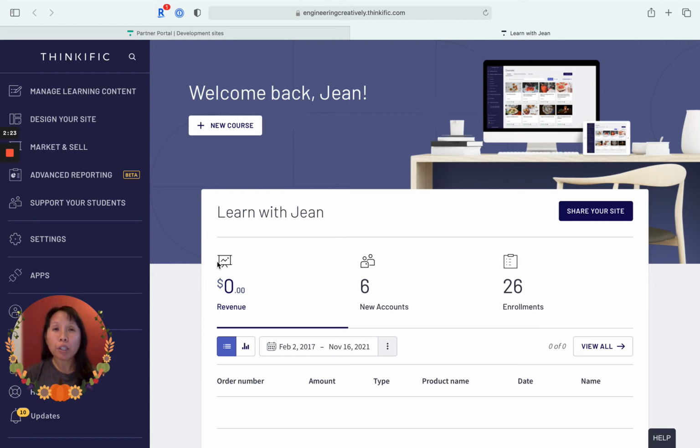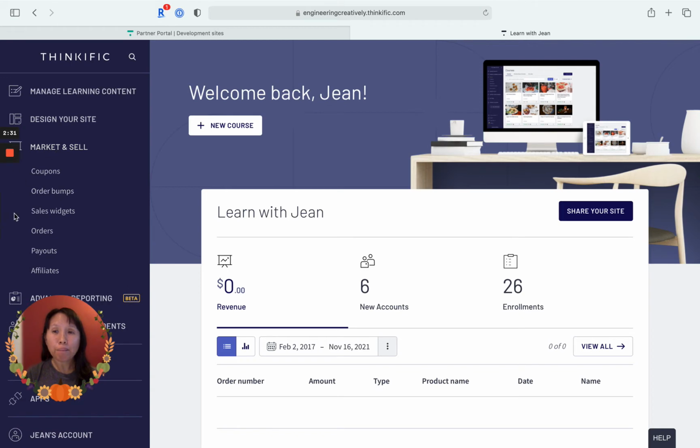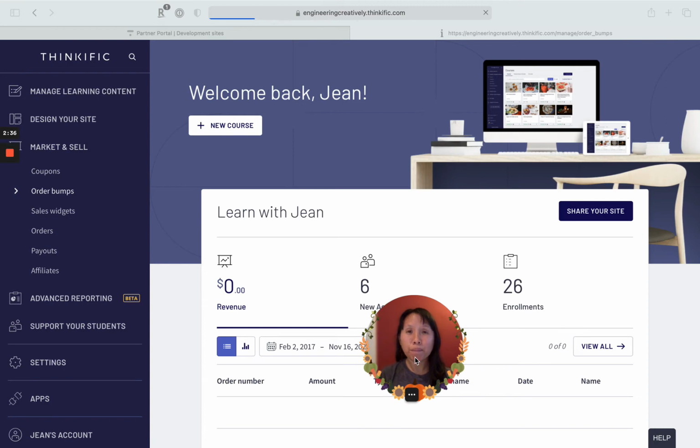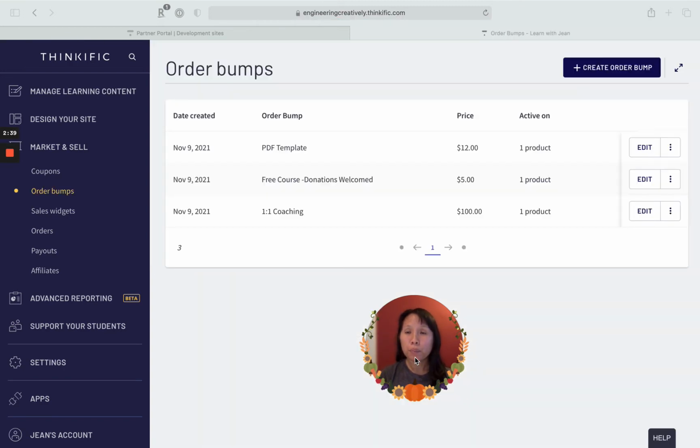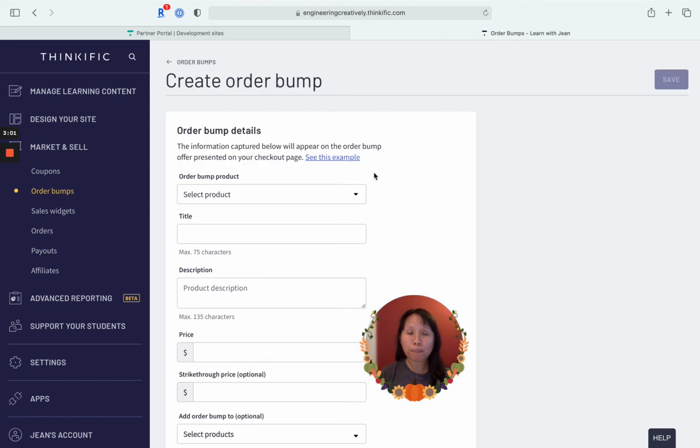The first thing you're going to want to do, if you are ready to set up your order bumps, is to go into your Thinkific site and under Market and Sell, look for order bumps. I'm going to move my little bubble so that it's not in the way. Okay, cool. Now you can see I am in my order bumps section. I've talked about the 3 different examples, but let me quickly show you how you would create these order bumps. First you would click on this button, Create Order Bump.